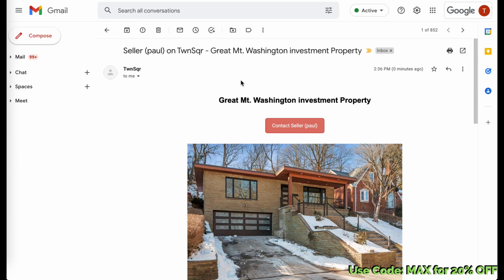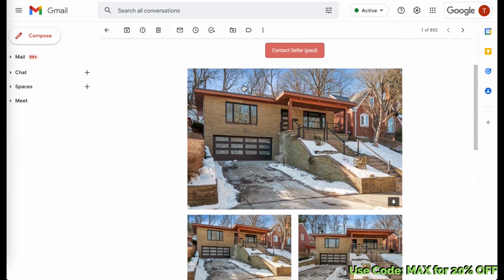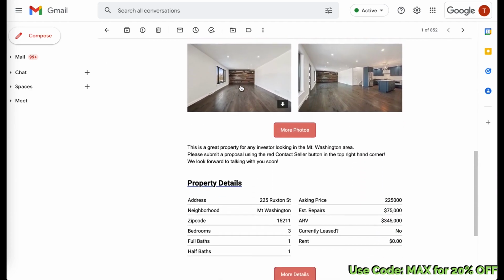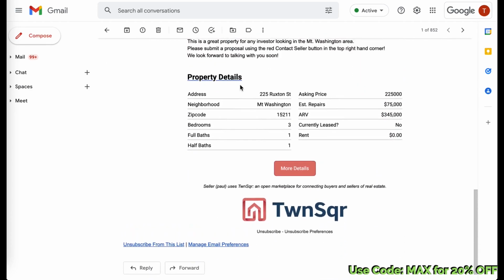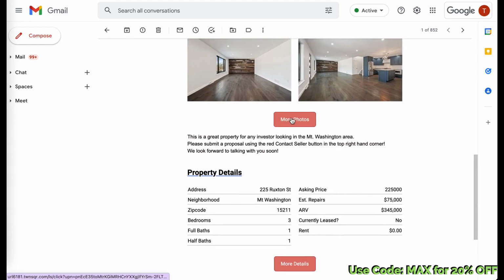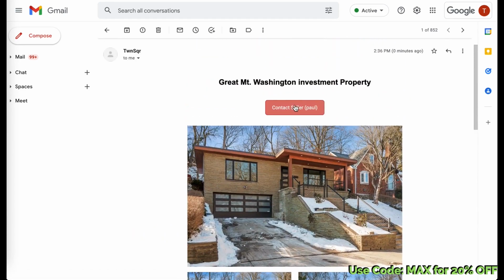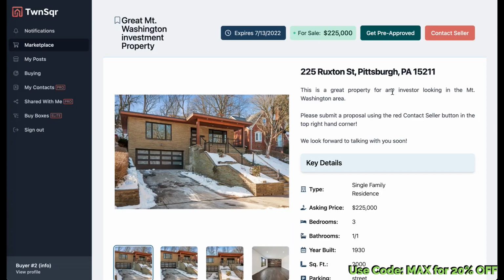This is the title that we added. And then we can see all of the details of the post here. And we can click on any of these buttons to see the post in TwnSqr. And then like we saw before, this post looks exactly like it did whenever we were previewing it. You can see all the information about when it expires and what the price is. And then this buyer can click Contact Seller to submit their offer directly to the other account that we were looking at. So we'll do that now.